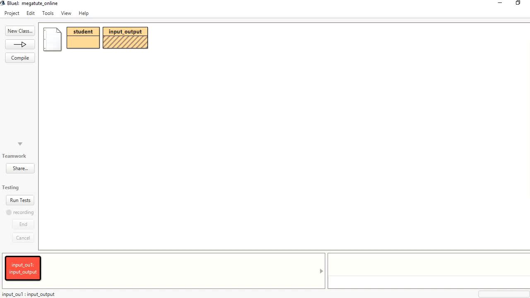So let's go to the program, and I need to compile it again because I have made changes. So I can compile it here also. Right click and compile. I'll run it.